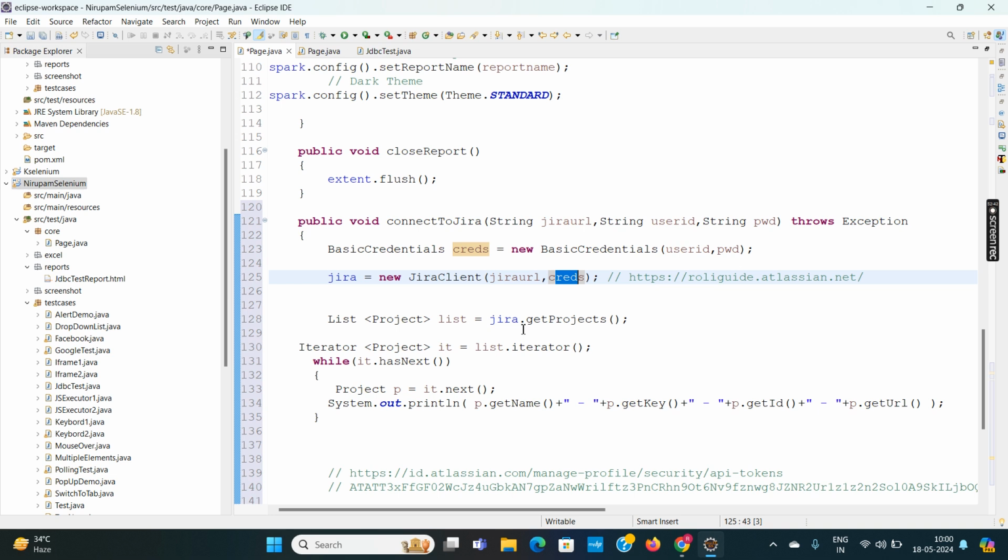And then if you want to get the list of the projects, then like I told you, when you create your Jira profile, there you can create many projects. So if you want to use this get projects, it will get you the list of the projects. And then using this list, you can iterate the name of the projects like this one by one.